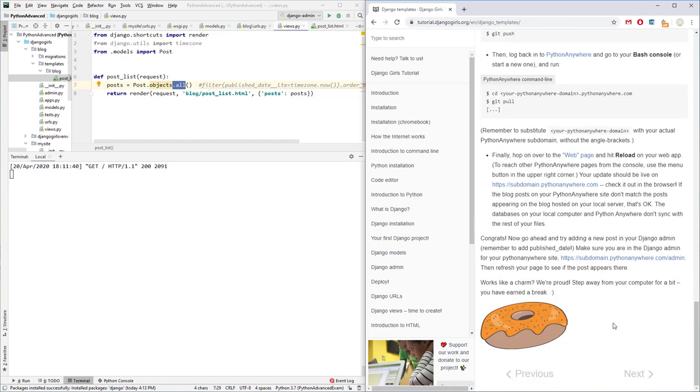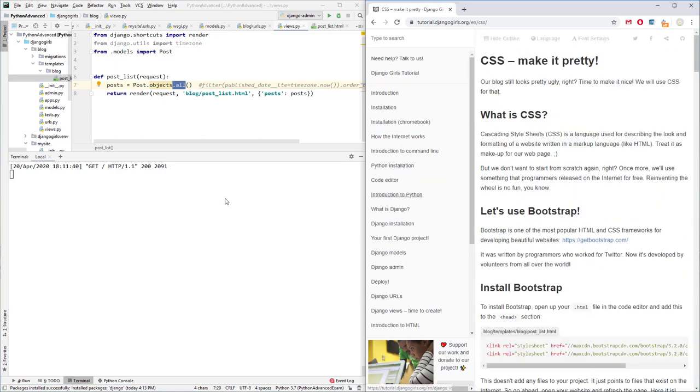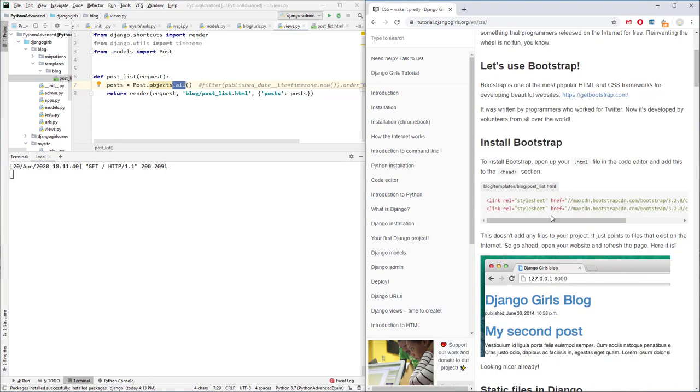Okay, there is something about a break, so okay, take a break and then we will continue with making the things pretty. Yep, okay, so let's make our stuff pretty with CSS, cascading style sheets. So, installing Bootstrap. Okay.